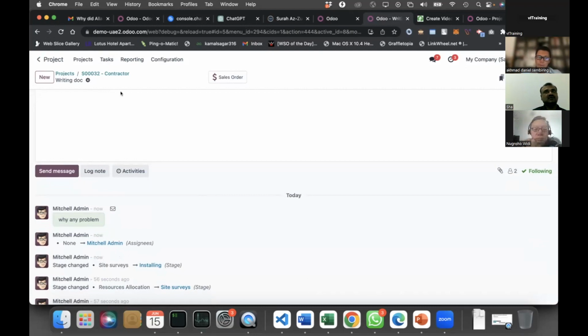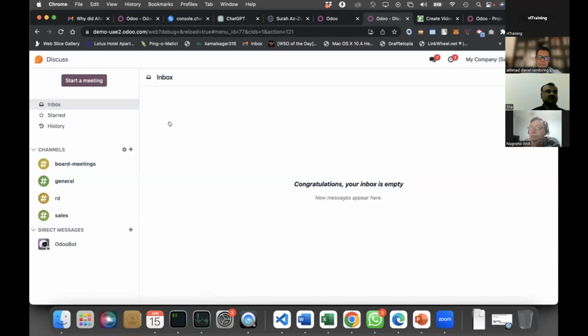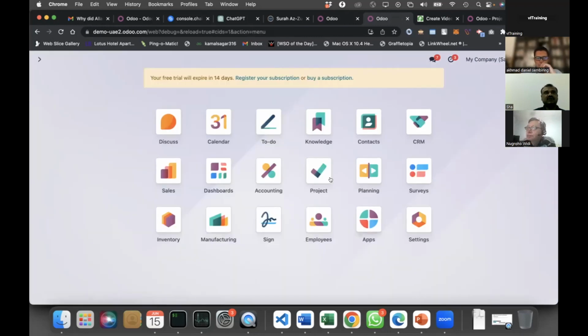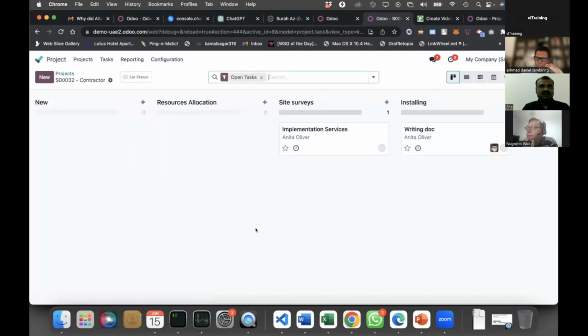This same communication can be integrated with the Discuss module also. After the communication for the project, sometimes we need to go through the previous communication and verify it. It is easy to find for future reference.